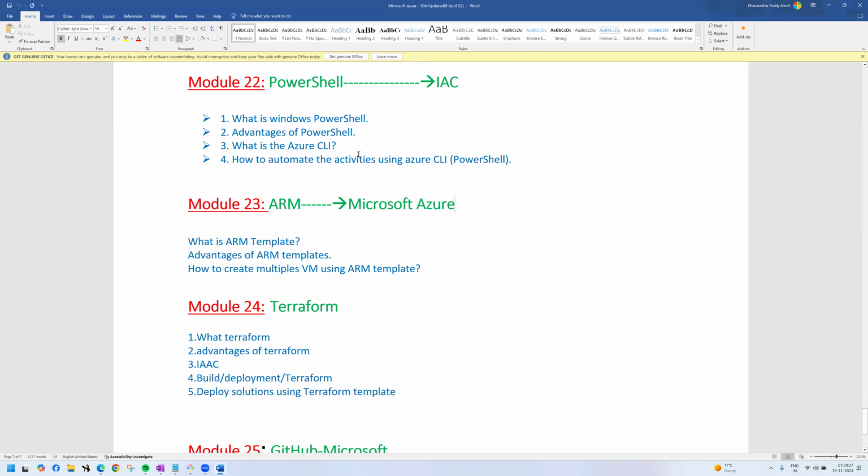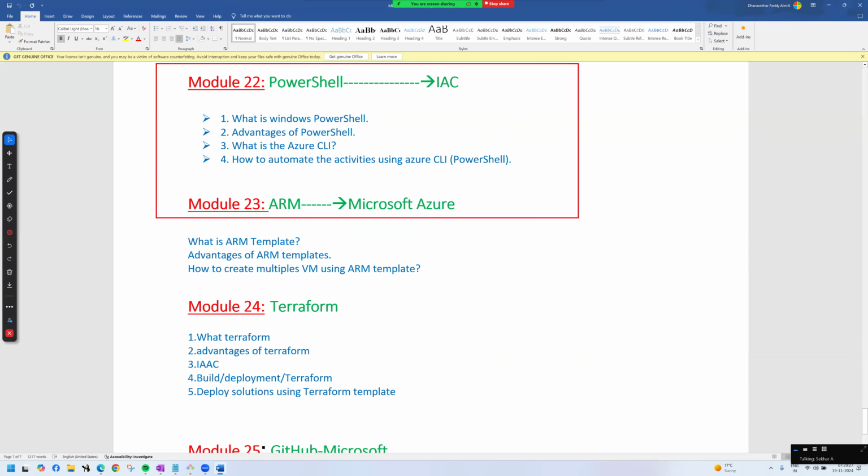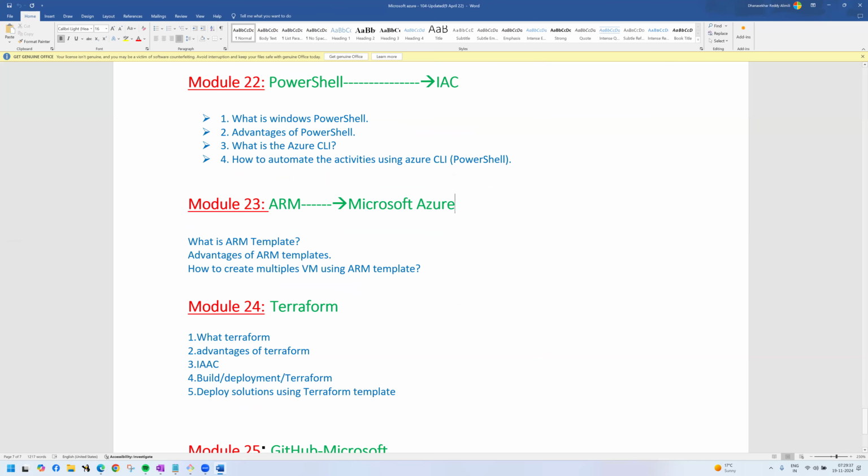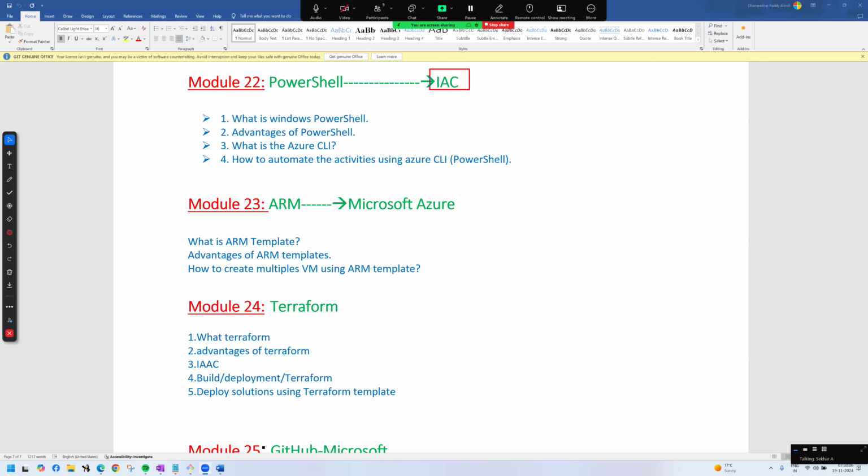Module 22, and 23, 24, these all come under IAC. What is the full form of IAC, guys? Anyone? Infrastructure as Code.